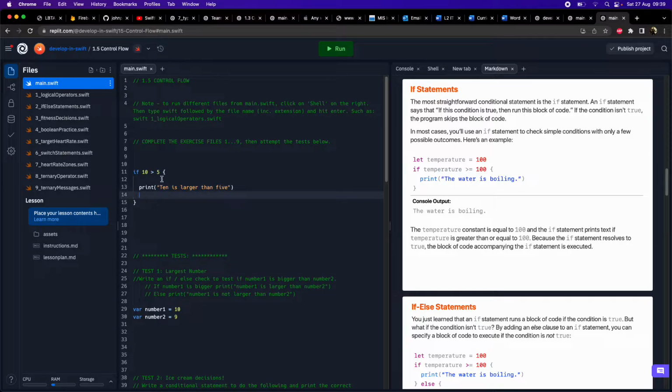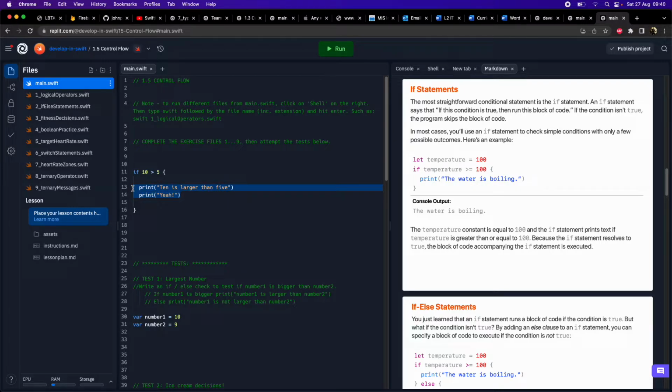So we write the keyword if, then we write a condition, then we have open and closing curly braces, and then within that we write all our code. We could write multiple things for our program to do as well. It can execute many things, it can call functions, it can do all sorts of stuff in here if you want it to. So that's the basic premise.